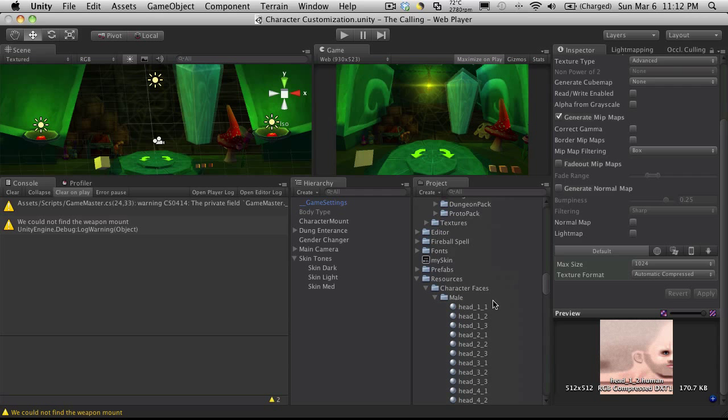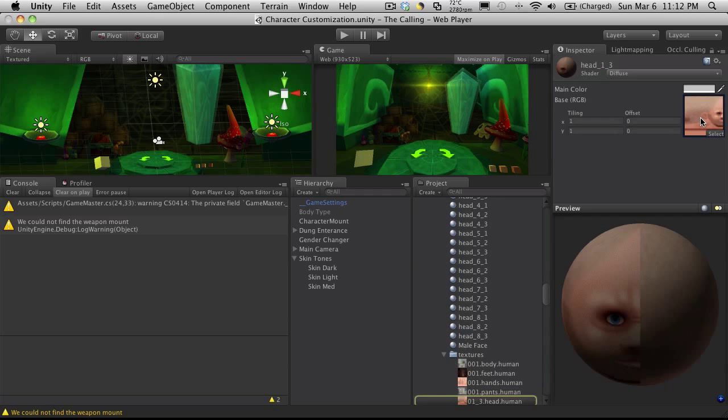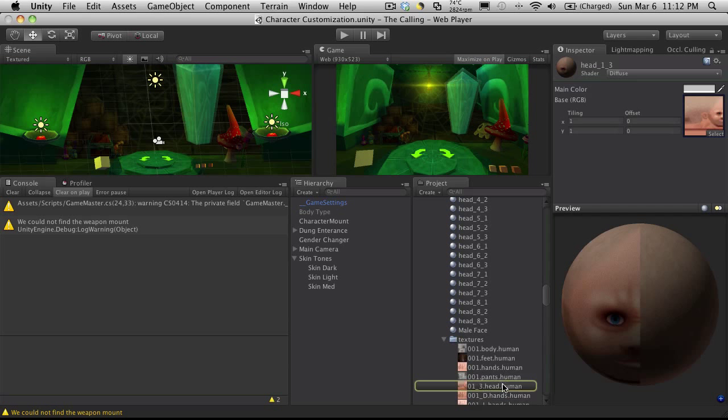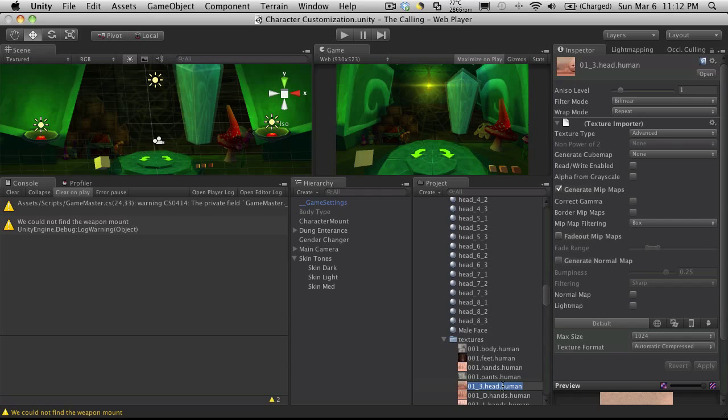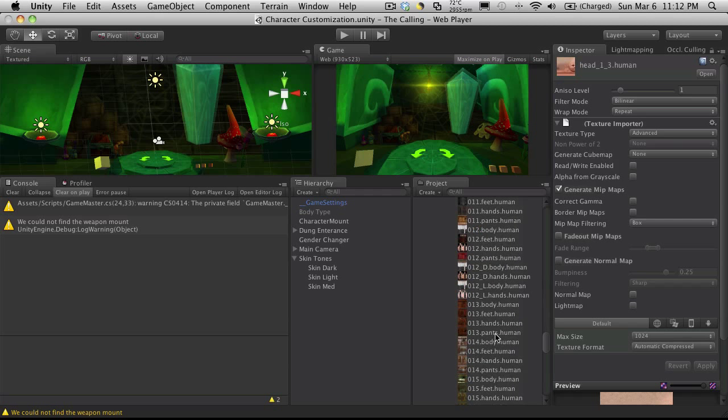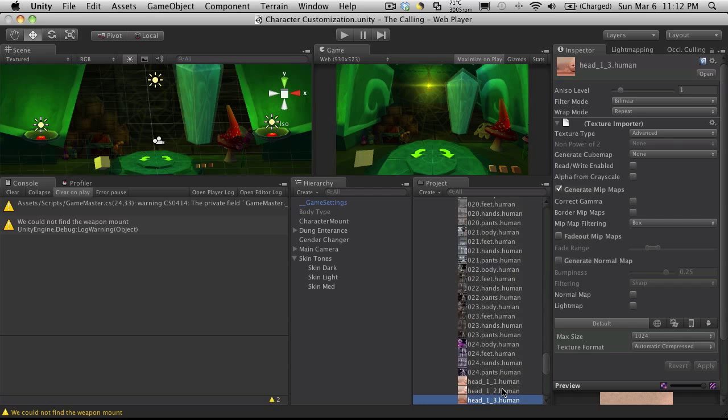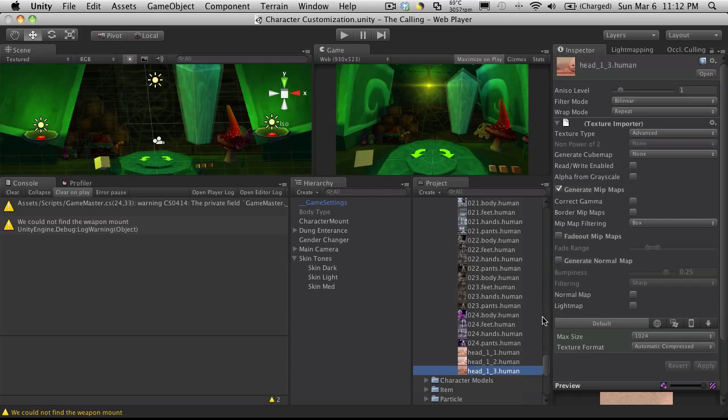So I'll just go up and I'll select the third one, and here it is here, and I call it head underscore 1 underscore 3 dot human. You can pick whatever names you want. You just make sure that you have some sort of logic in picking the names. Alright, so I've got those done.